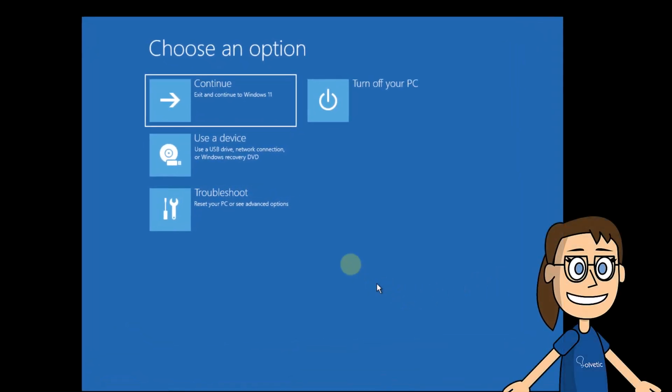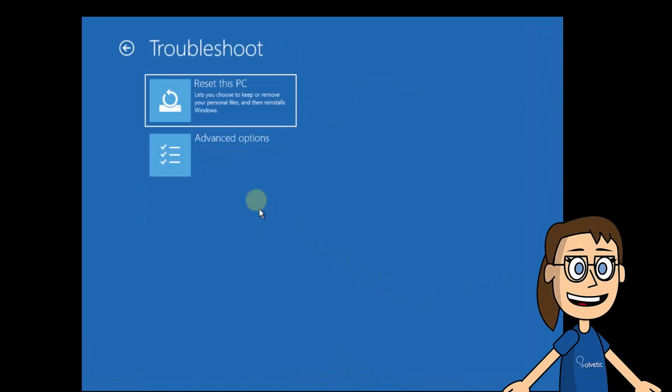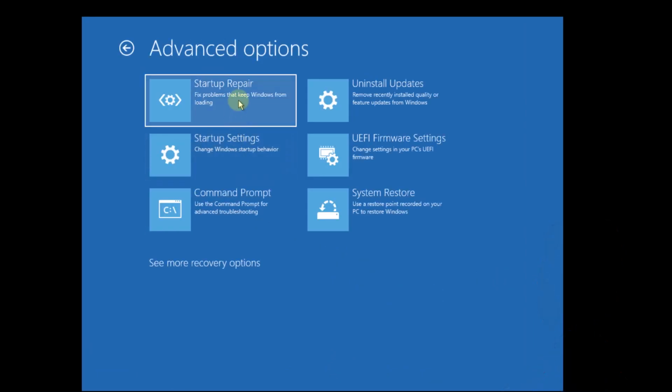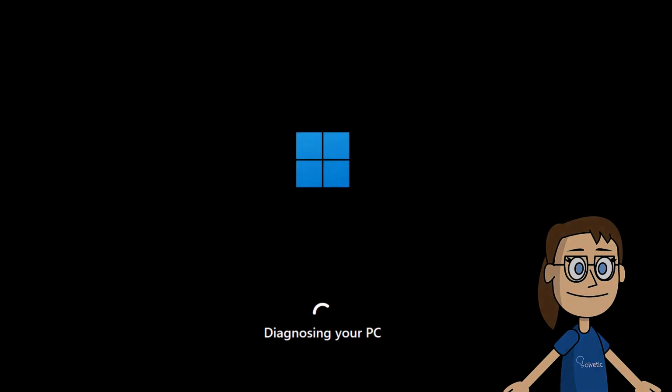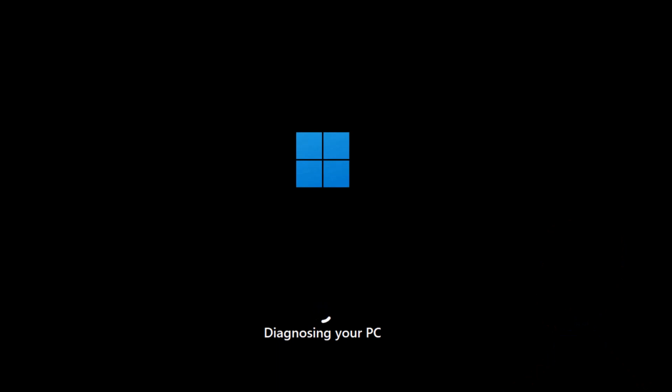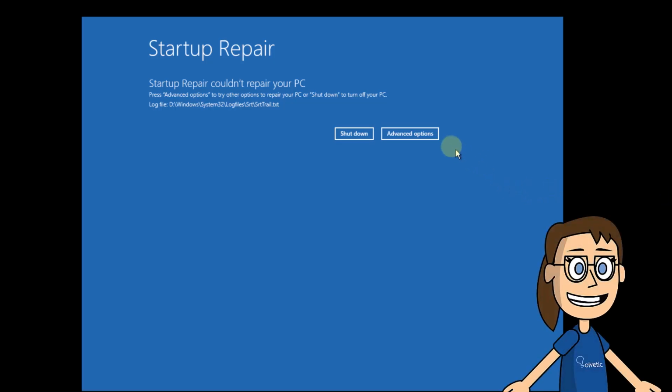Then you are going to click on Troubleshoot, then click on Advanced Options, then in the main menu, click on Startup Repair. Wait for the system to be diagnosed. In the results, click on Advanced Options.